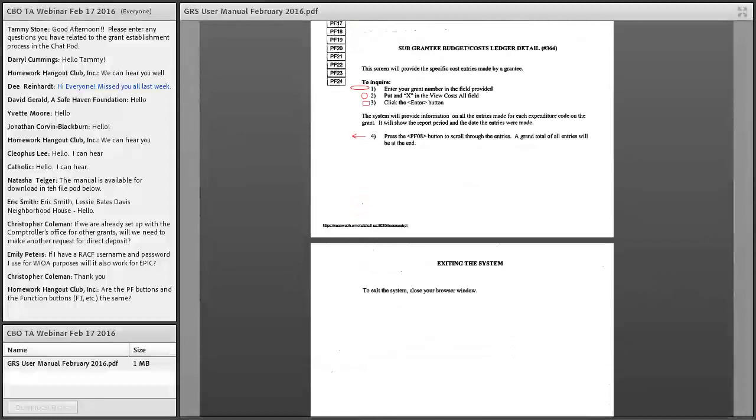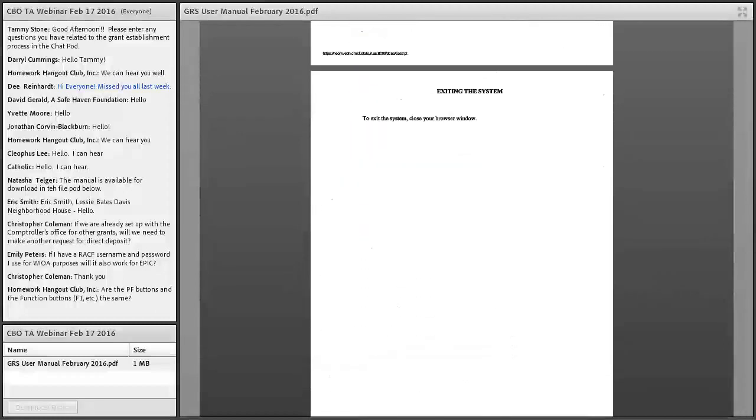And then as far as exiting the system, all you do is close your browser window. It's that simple.